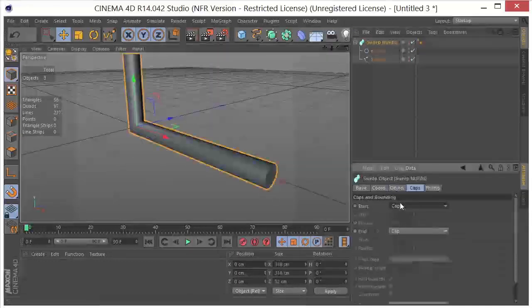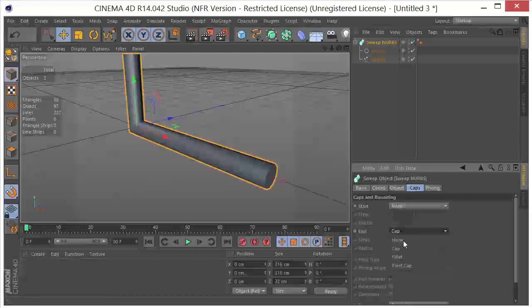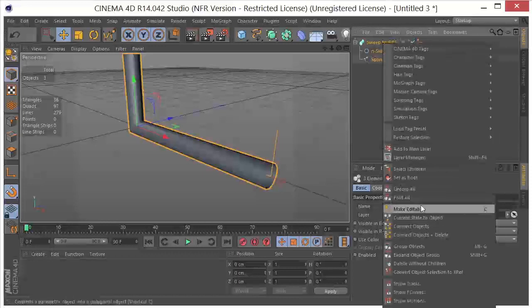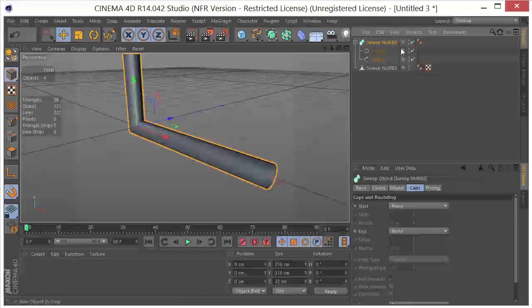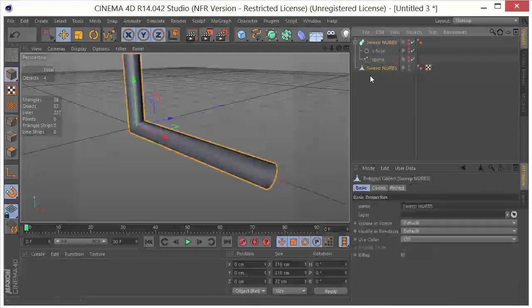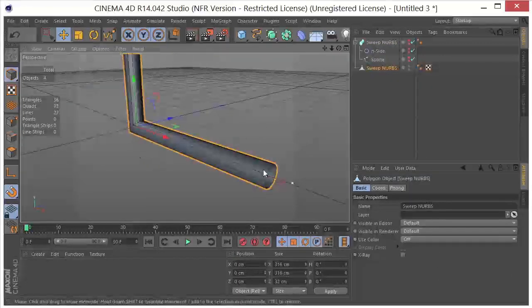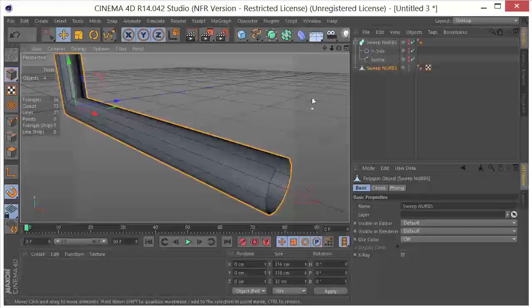I'm going to come over here, turn my caps off, like that. Then we'll just take this and we'll go to current state to object. Then I'm going to double click the traffic lights here and just paint them down. Turn these off. If I ever need these, I can come back to them. So I've got this sort of pipe here, and I'm going to go ahead and turn on my shading with lines so that I can see these edges a little bit better.